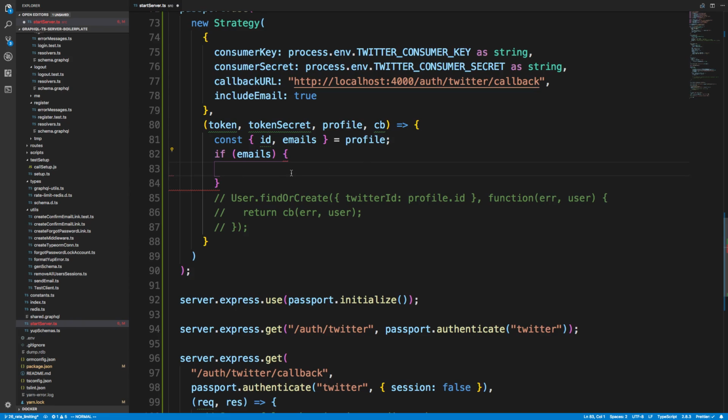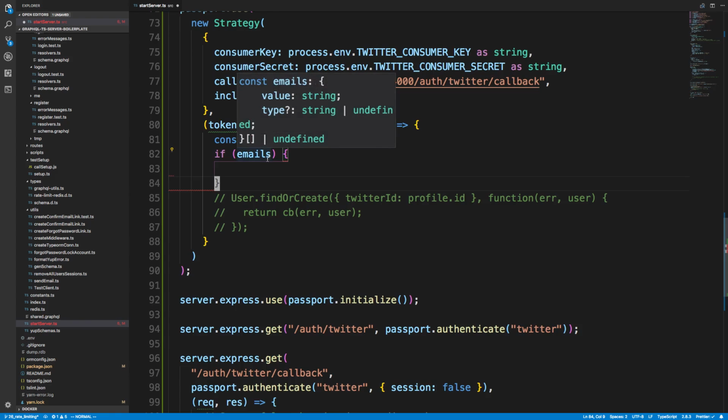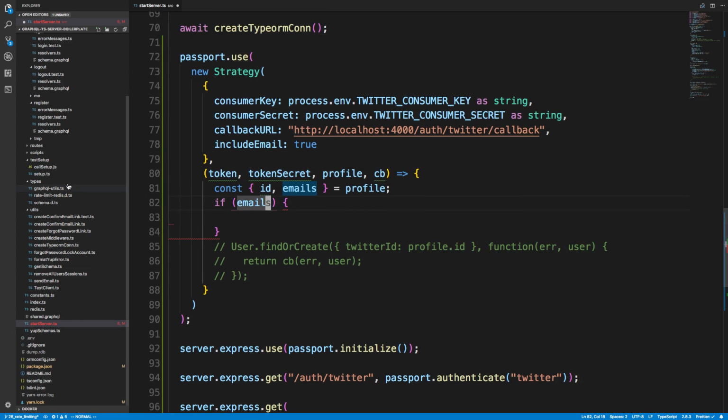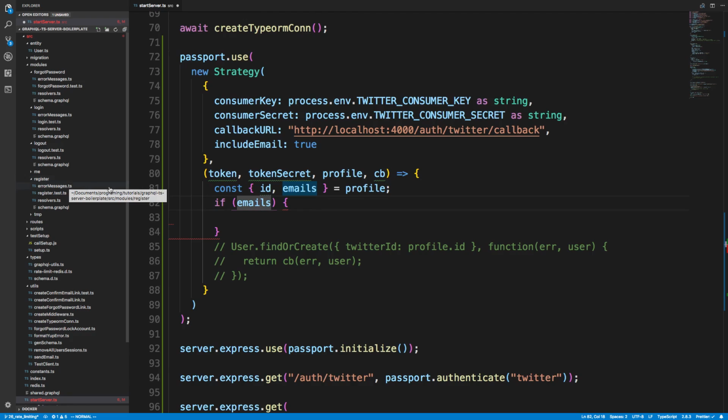Alright, so here's what we'd like to do. So if they have an email, we want to see if we have this email already in our database. Because sometimes a user will log in, so make a login request with their email and password, or they would register an account, and then they would click on sign in with Twitter or sign in with Google, and we don't want to make two separate accounts, and we know they're the same account based off of the email. So we're going to search the user and try to find an email.